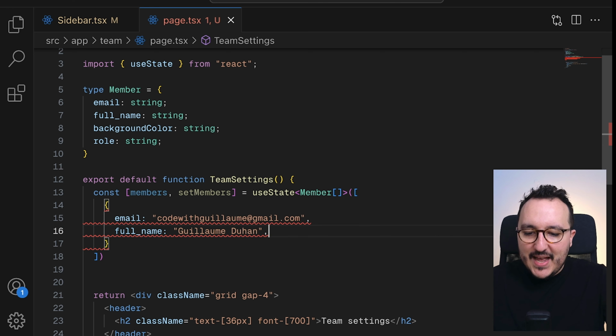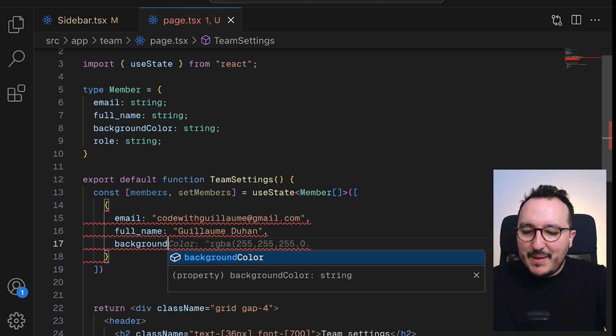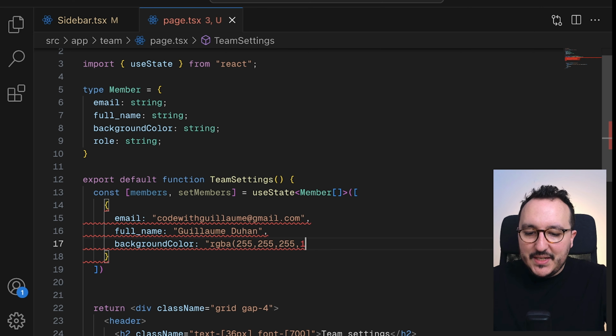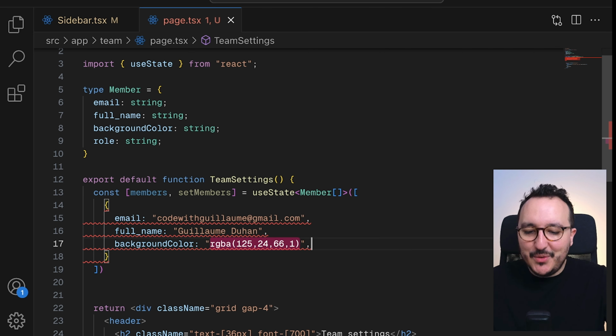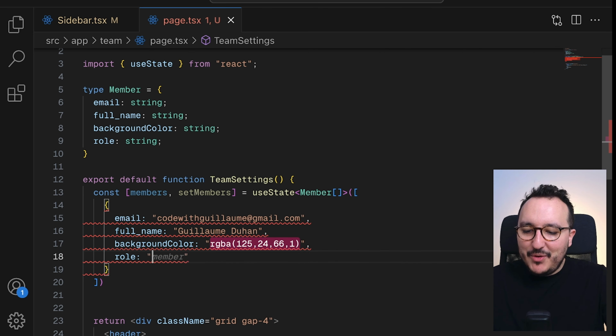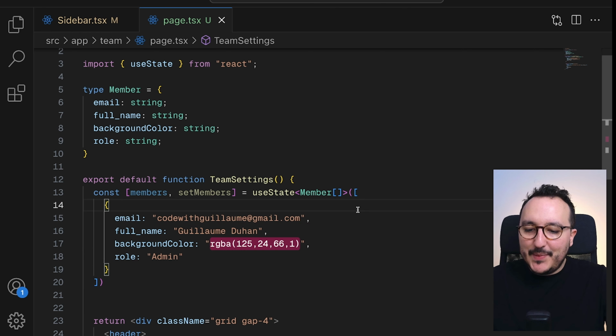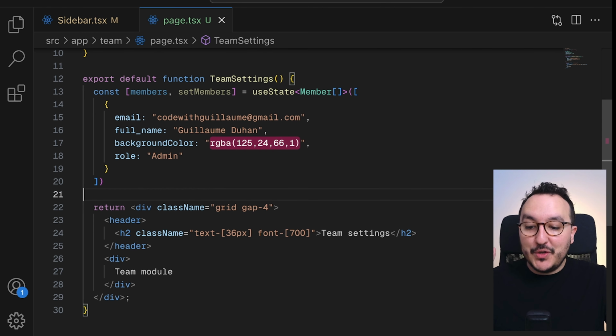There we go. And then I'm going to have a background color. And we can see here that, for instance, I can add white, but white is not going to be really good. Something like this is good. Then as a role, I'm going to put an admin. Okay, I got my first member.